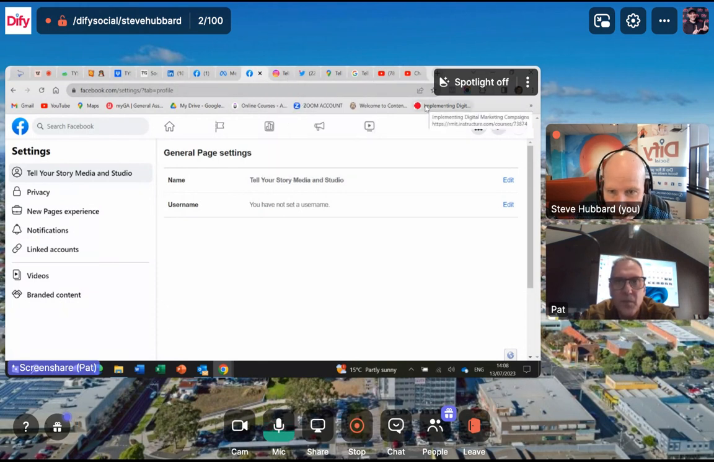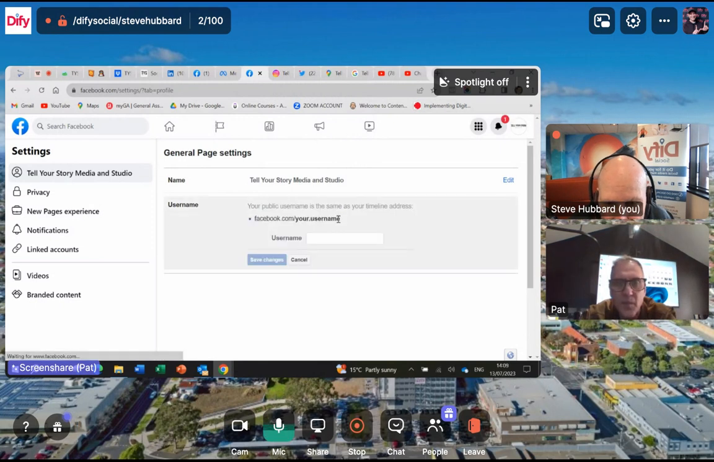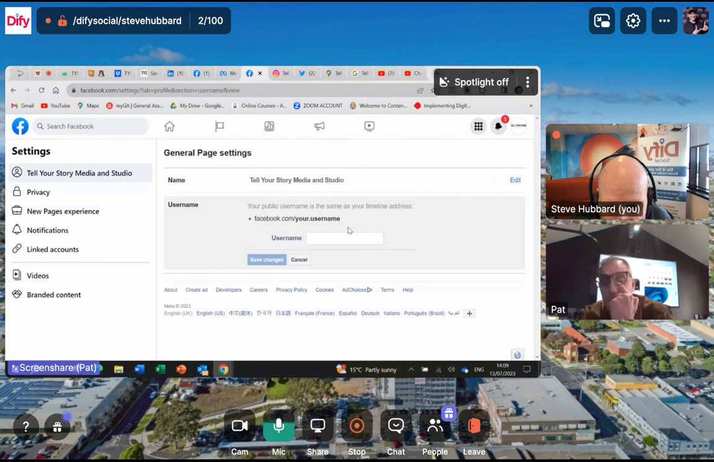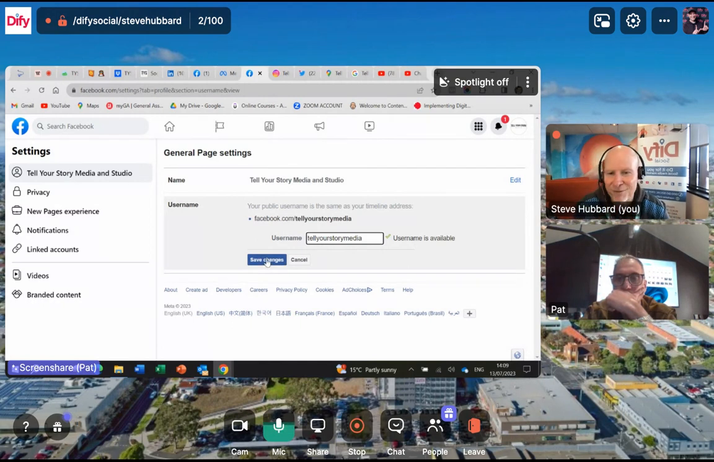See how it's got you have not set a username. So let's go edit. And I think what we'll do is put this username exactly the same as your Instagram one because you've had that for a while. So we'll just call it tell your story underscore media, just lowercase. That way immediately people know it's the same one. It doesn't like underscores on Facebook. See what happens if you go tell your story media. Oh, username is available. You don't even need to do the underscore. So there you go. Let's just go save.